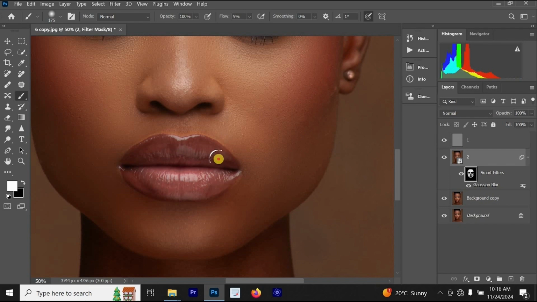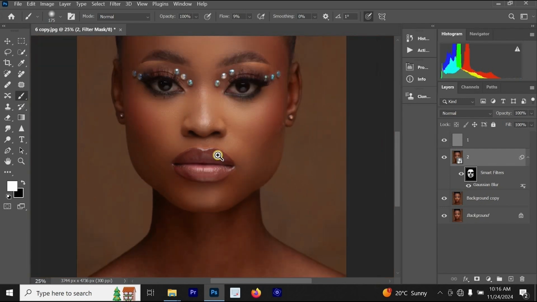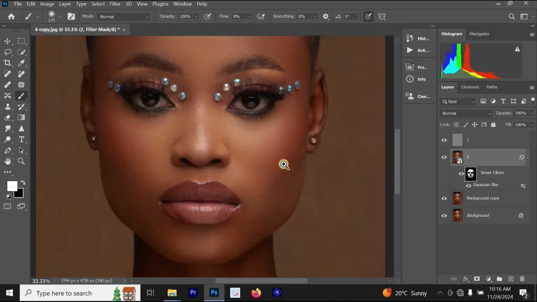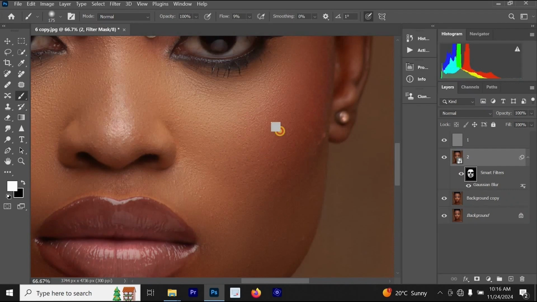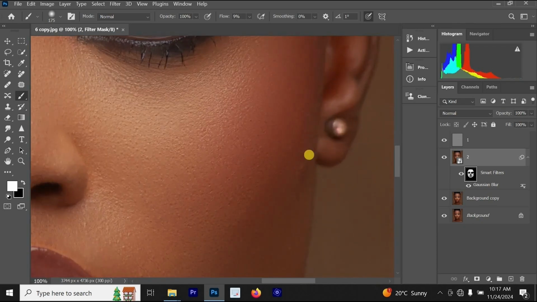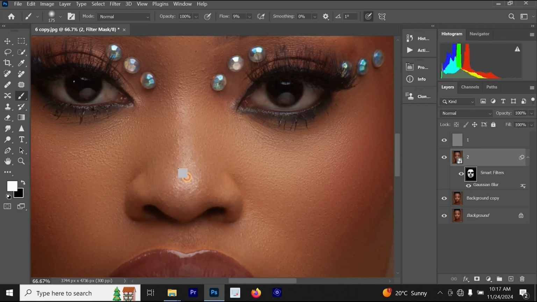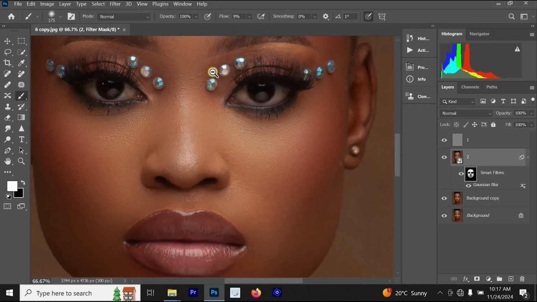Let's paint the lips a little bit, but I won't advise you to use this frequency separation on the lips. The lady is not my client, so I'm just using this photo for the tutorial. Once I'm done, I'm also going to paint this area. You can see that we didn't remove the blemishes from this area, so we are going to do it later. And the skin is looking better.